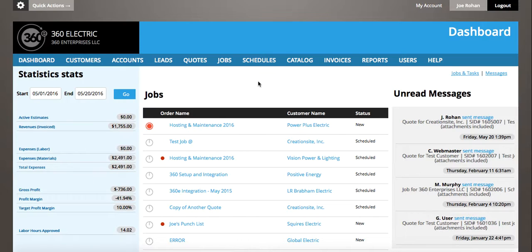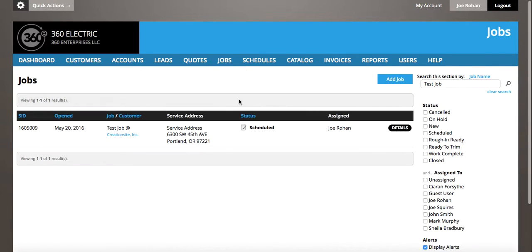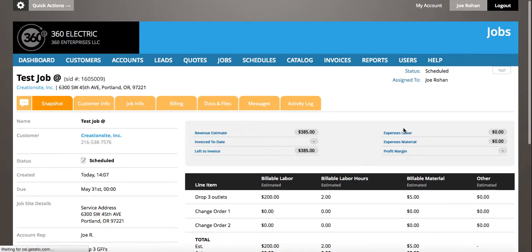Let's start out here from my dashboard, and let's go to my jobs section. I have a job saved here for us to use, and I'm going to go into it. Real quickly, you'll notice as we're doing these videos that when you hit the details button, it takes you to this page here, which is called my job snapshot page. There's a whole video that talks about this page specifically, so I'm not going to talk about it here. I just want you to know this is what we consider the default landing page for a job details screen.